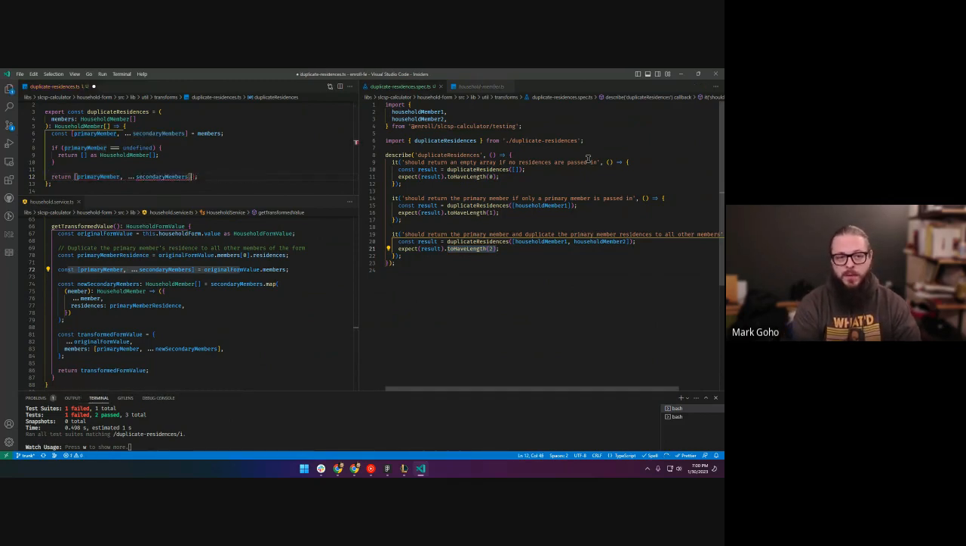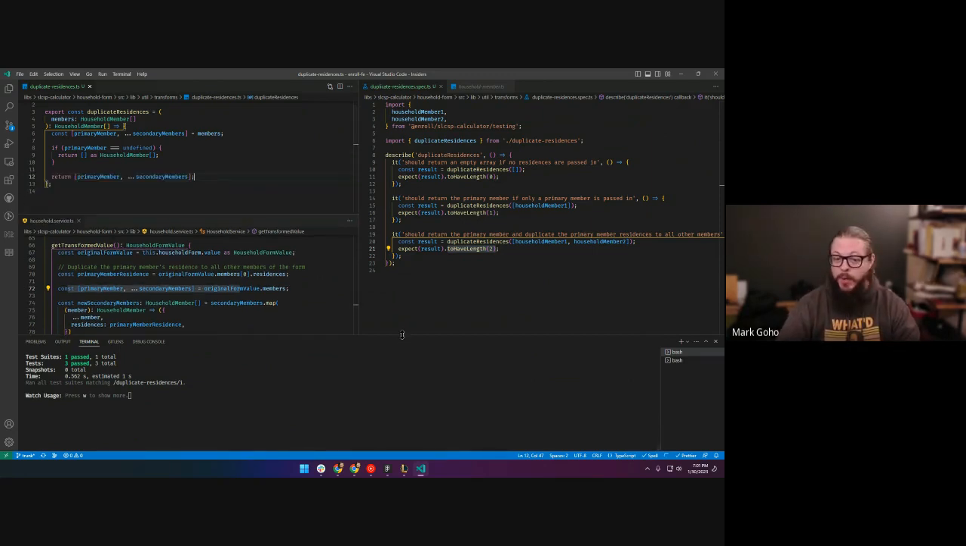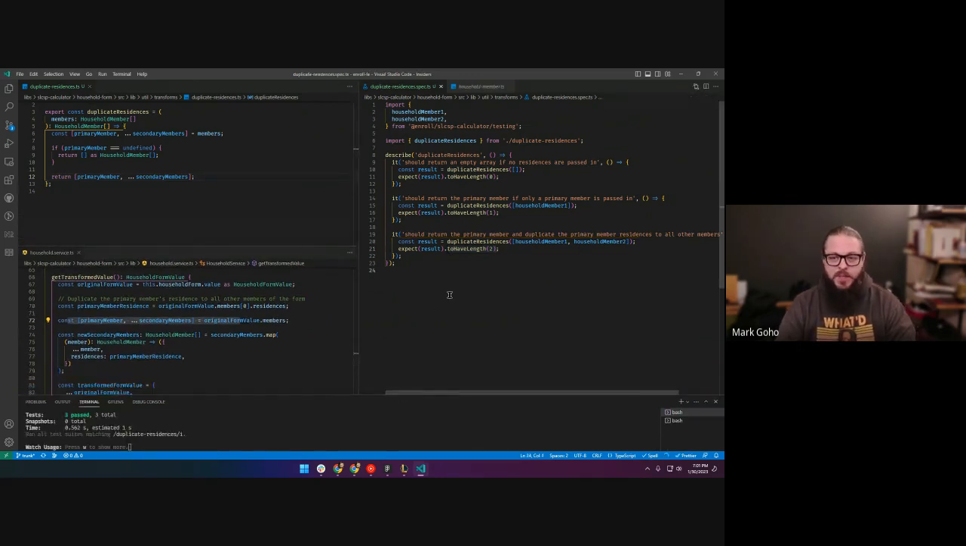Secondary members, right? And if we've passed it 2 members, then our test passes. Fantastic. We have made it pass, and that is fantastic. Are we done? Well, no. This is probably the point at which we should start investigating the content of those secondary members. And so let's do this. Let's add an assertion.